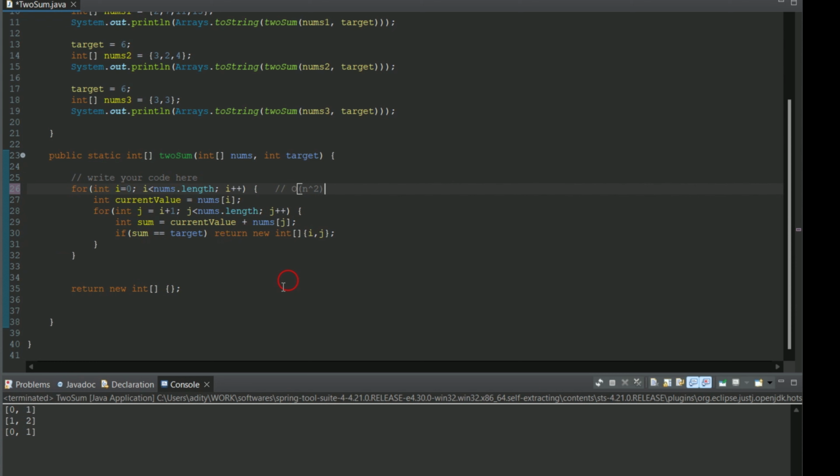So that means the performance of this solution will be inefficient, because if the size of the array increases, the number of operations to calculate this sum increases. So we need to figure out a better approach than this.